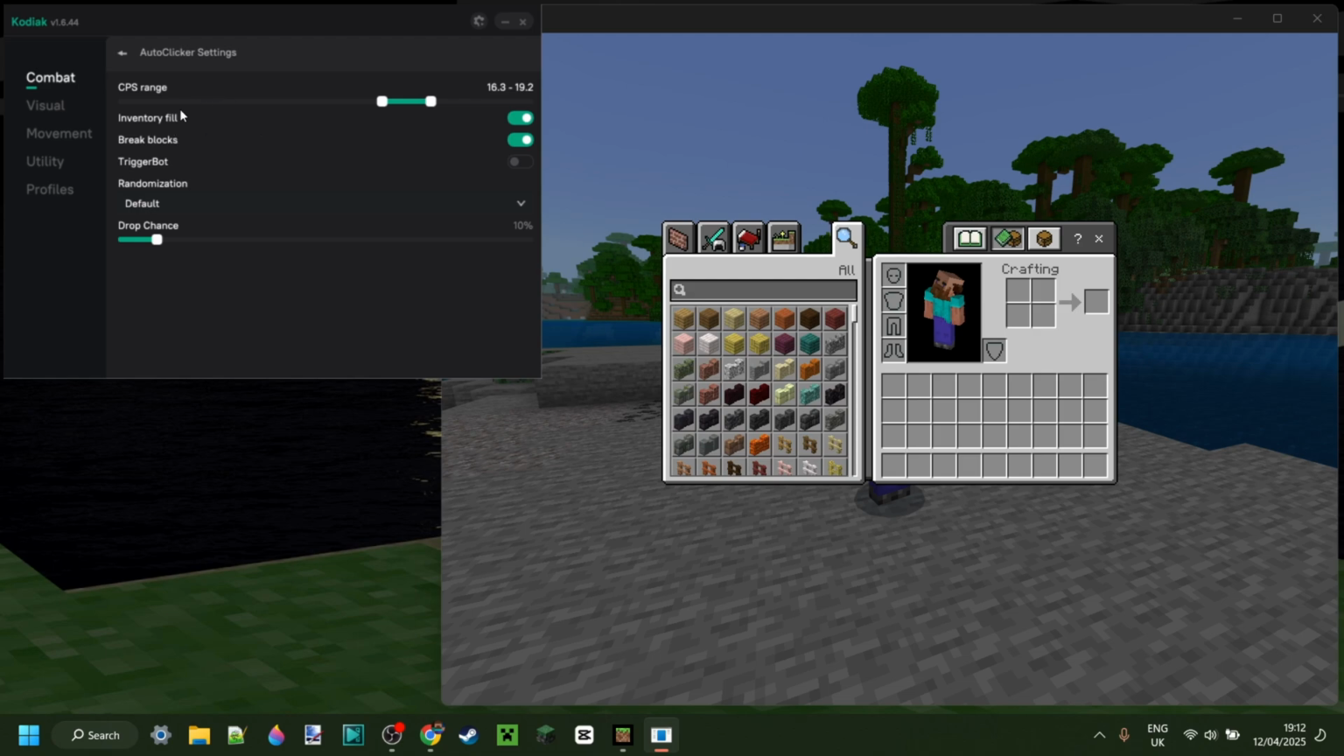For the rest, there is also going to be some customization options for this specific utility. For the auto clicker, this is inventory fill, break blocks, and trigger bot. Most of these should be pretty self-explanatory. Breaking blocks, for example, is going to allow your auto clicker specifically to break blocks or not, depending on how you want that set. You can have this on or off.